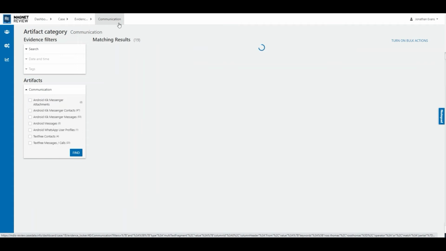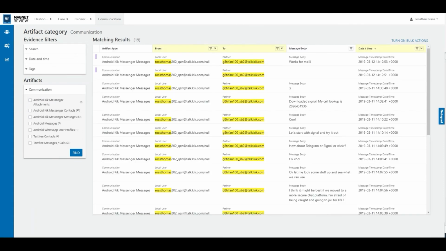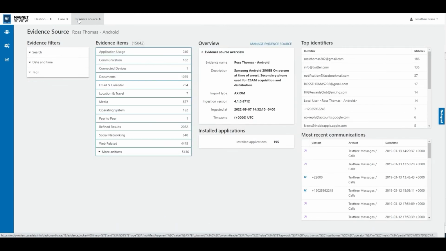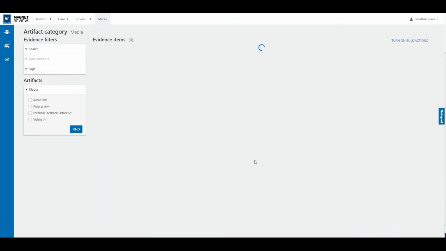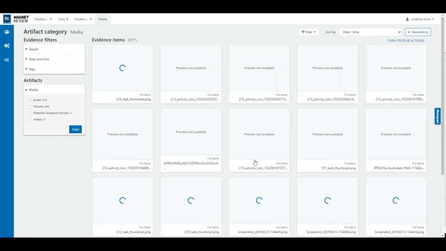Column filters also extend to Review's Media Gallery view, where you can now apply advanced filters for pictures, audio, and video in a variety of contextual categories. We'll go to our Media Gallery to get started. So we'll go back to Evidence Source View, and we'll click on Media. And here we'll be presented with all of the media on the device in thumbnail view. This includes our audio, pictures, in this case potential Facebook pictures, and videos.